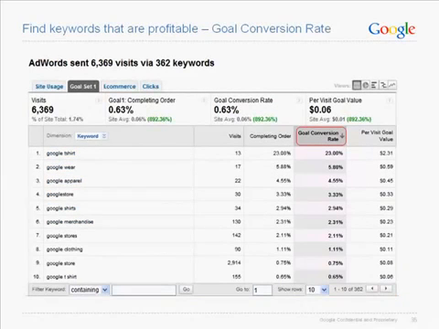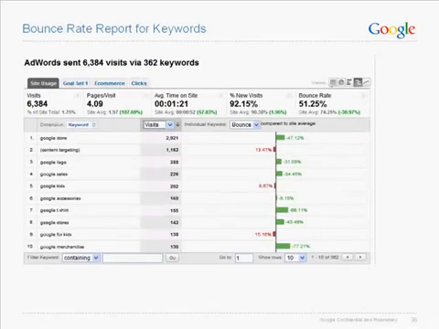You can also base your analysis on goal conversion rate. See which keywords convert better than others. Or you can see which keywords result in bounced traffic. Again, what is a bounce? It is a visit that has only one page view. So the implication is how relevant are these keywords to your site.